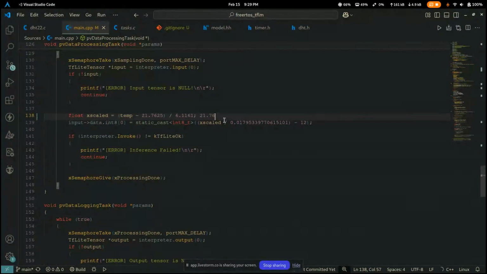21.76, this is our mean value, and this is 6.1, this is the standard deviation. We calculated it from our model. So while training the model, we had a whole CSV file, and from the CSV file we extracted it. You will be able to extract it for your model also, depending on the data you are taking.